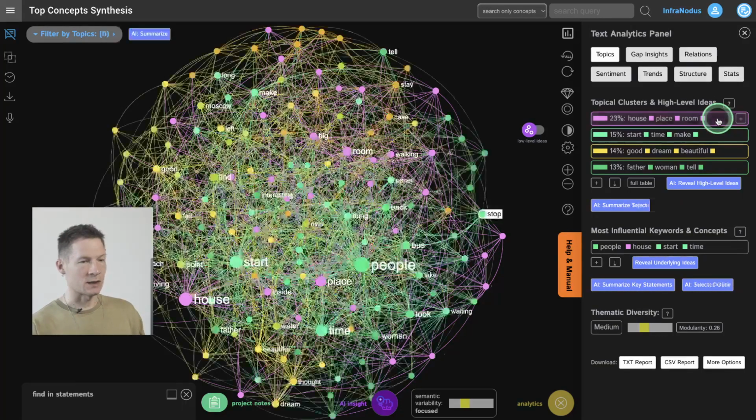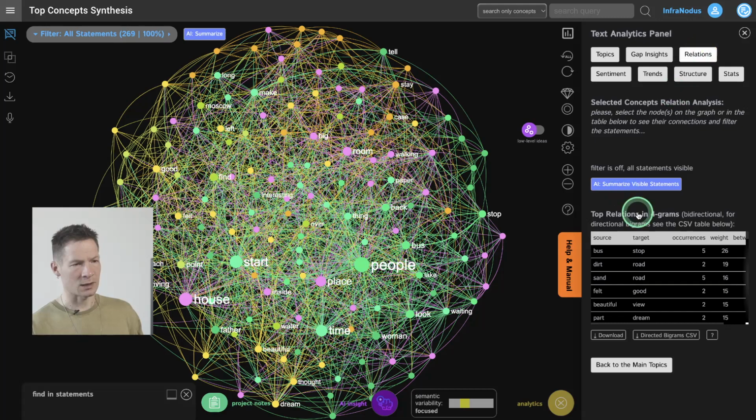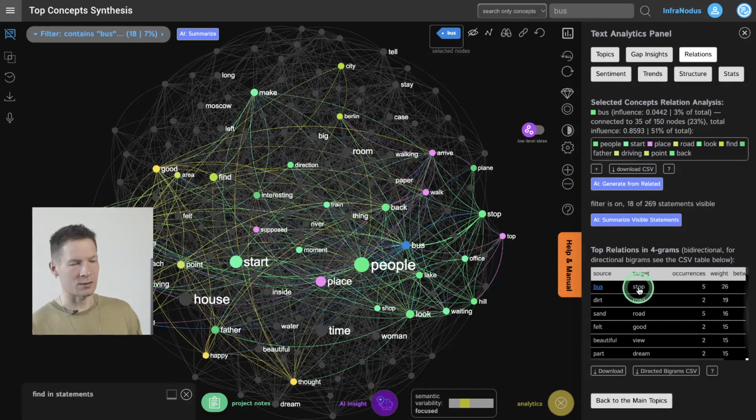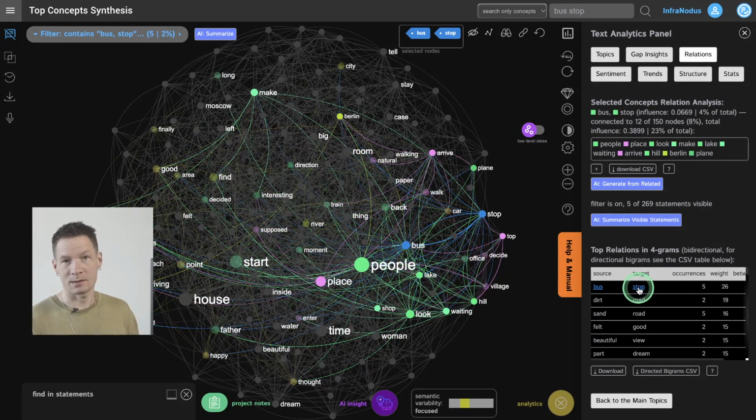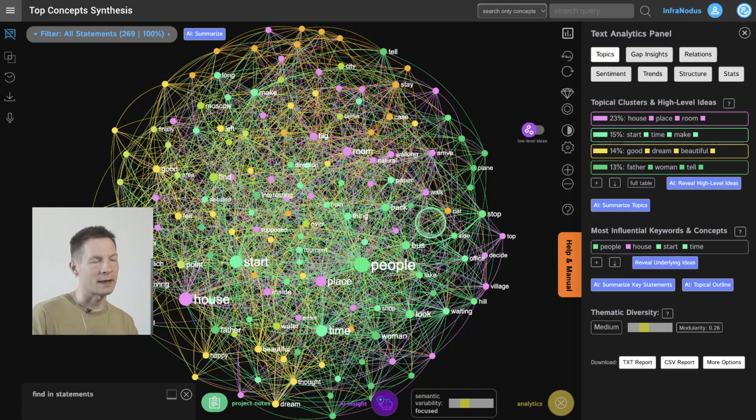Sometimes also, if the words really tend to appear very often together, like if you click on the relations tab here in the analytics panel, for example, I see that one of the top relations or the connections is that like a bus stop. Really stupid and simple thing, but somehow it tends to appear more often. And as you can see, these words are also close to each other on the graph. So the positioning of the words on the graph also reflects how often they occur together. In a way, it's like a map of your dreams, where you can see recurrent patterns and combinations that tend to occur.